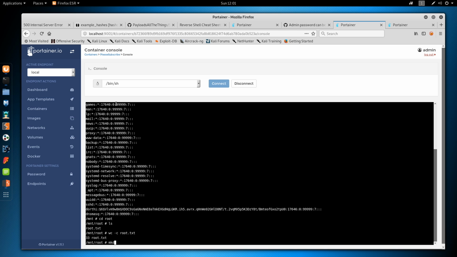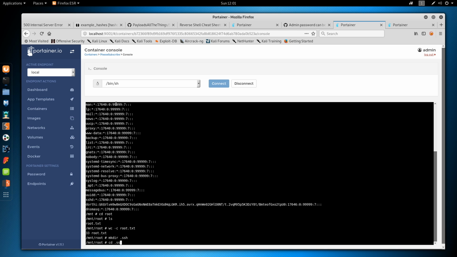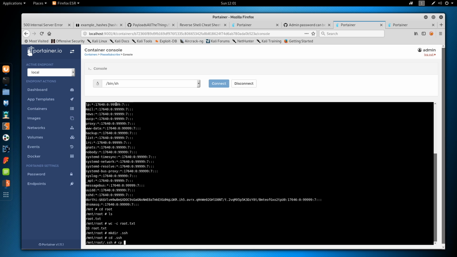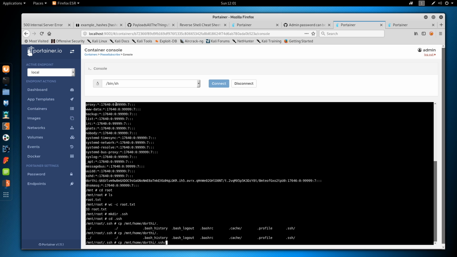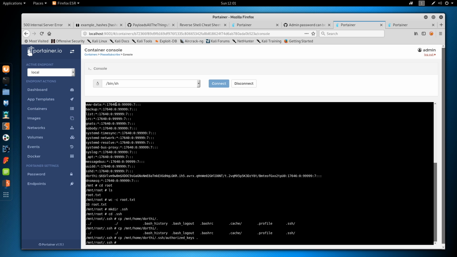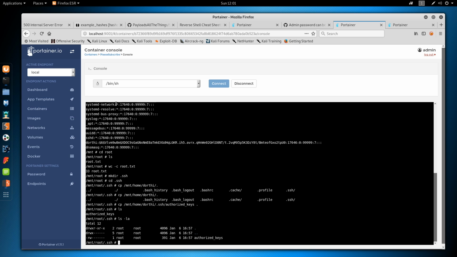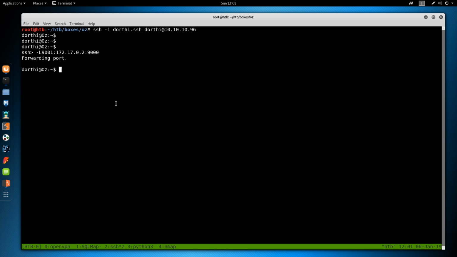We can also make a dir .ssh and copy /mount/home/dorothy's .ssh key into root's. And then just chmod. Oh, it's already chmod at 600. Let's just see if this works now.